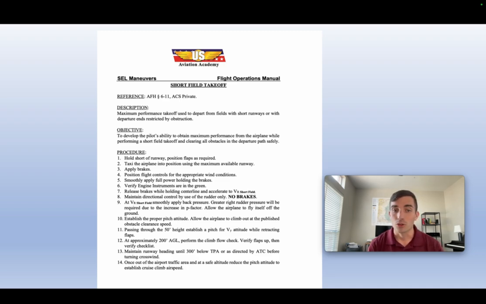And then at VR short field, which is just 50 knots for the 152, smoothly apply back pressure. And then as you do that, the P factor is going to increase. So you're going to need more right rudder pressure. And then the airplane at some point will come off the ground and you will pitch for an attitude that will give you 54 knots, which is our short field climb out speed, obstacle clearance climb out speed. Hold the published clearance speed, pass through 50 feet, so verbally say 50 feet, and then we will pitch down for VY, let us build up some airspeed, and then we will retract our flaps.